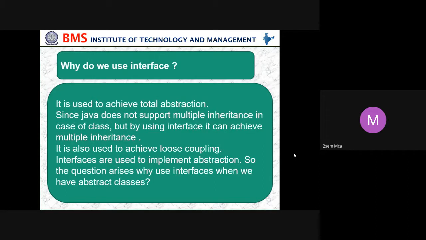Then why do we use an interface? It is used to achieve total abstraction. So why should we use an interface to achieve this total abstraction? What is abstraction? Hiding the data completely. We don't want to disclose everything. For example, we just say that today you have your internals and this is the subject, but we don't give you the question paper initially. We give the question paper at that particular moment. That's similar to abstraction.